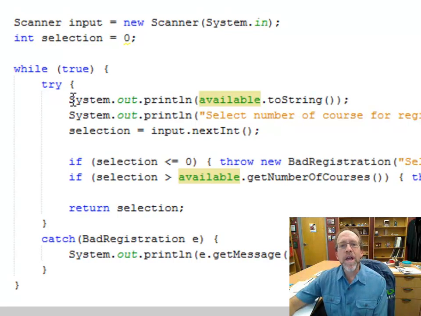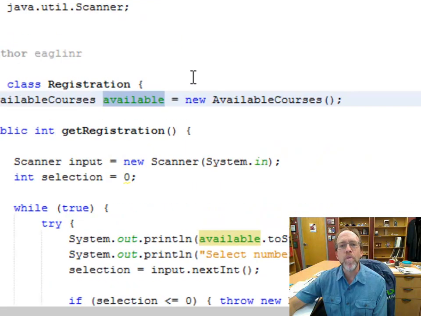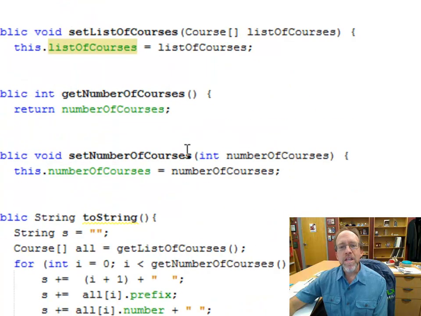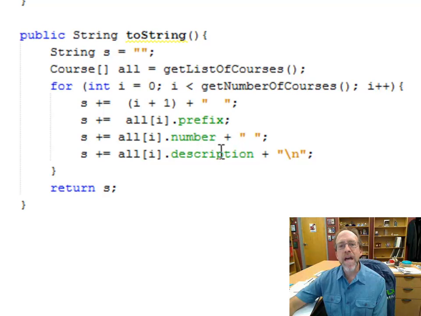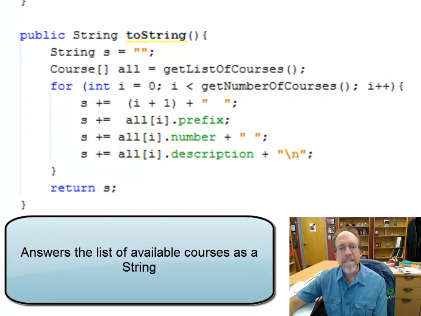All right, so I'm going to go ahead and System.out.println available.toString. Well, if you remember, available was the list of available courses. And if I go over to AvailableCourses and scroll down, I'll notice I actually built a toString, which prints out this beautiful thing that you can see down here.